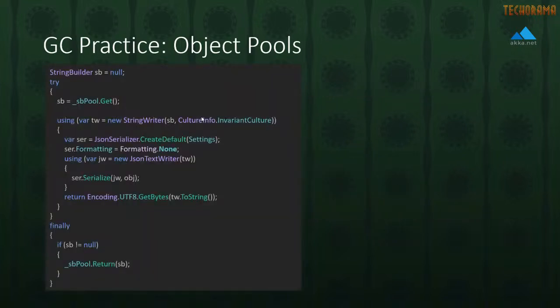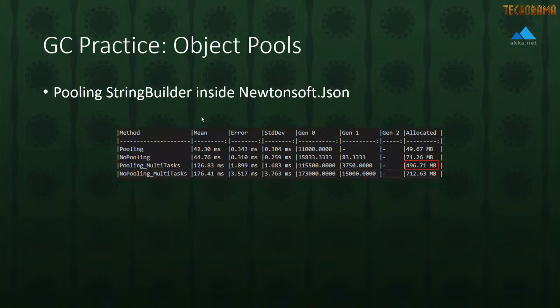So, an example of where we used object pools successfully was our Newtonsoft serializer in Akka.net. This is the default Akka.Remote and Akka.Persistence serializer. So we have an object pool of string builders that is declared statically inside Akka.net. We call StringBuilderPool.Get when we're ready to use one. We pass it into our StringWriter that we're going to use with JSON.net, and we're going to call serializer.Serialize using that string builder. And then finally, once this piece of code is done executing, we're going to return this object back to the pool.